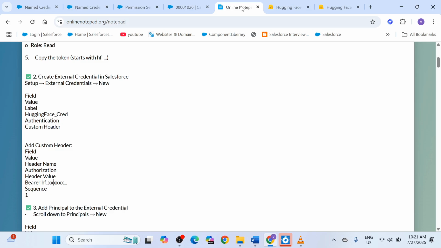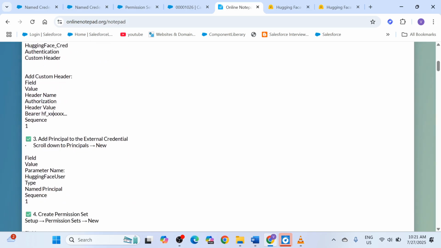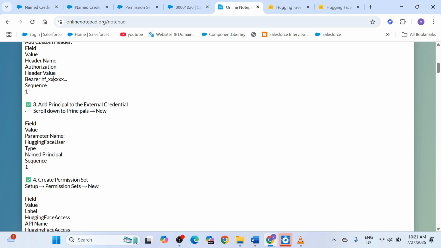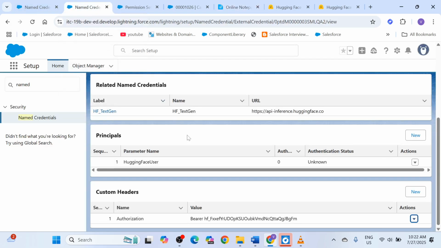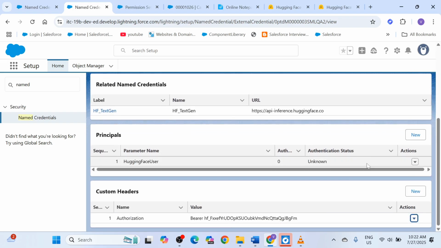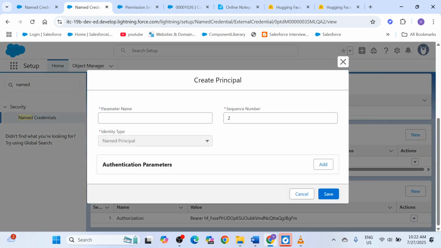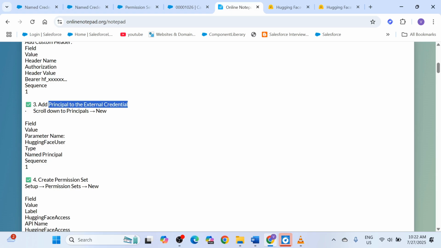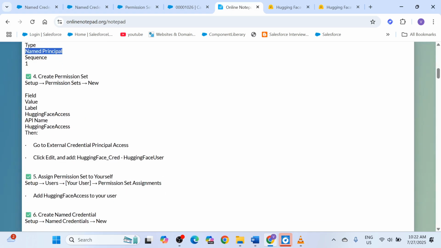So after step 2, we can go to step number 3, add the principal to the external credential. For that we go to the principal within that external credential, and you can see here you can give the principal, the parameter name, sequence and shape. Here also we did the same thing, the parameter name and the name, the principal we already have, and the sequence one. So it's the fourth step.